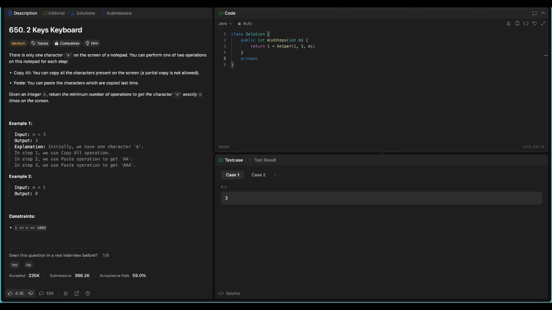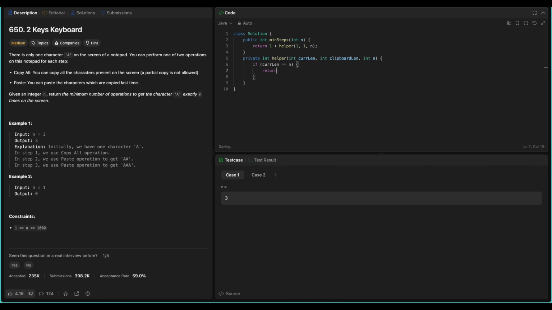Let's define our function now. We will return the minimum number of operations needed to generate n A's, given i A's on the screen and j A's on the clipboard. So current length denotes the number of A's on the screen and clipboard length denotes the number of A's on the clipboard. And this is our target length. Our first base condition is if our current length is equal to n, that means we have reached our goal. So no more operations are needed.